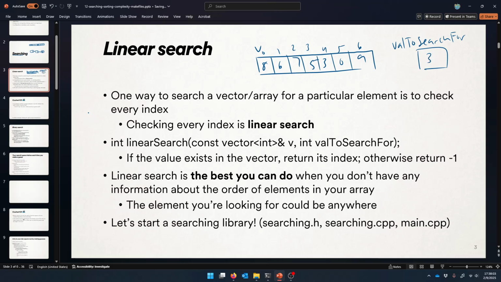An easy way to find it is just to loop through every index and see if you can find a 3 at one of them, right? Because you have no guarantees about where things are in your vector, you just kind of have to search everywhere and hope for the best. And that is called linear search, checking every index from left to right. It's like you're going in a straight line, going in a straight line until you find the thing, okay?